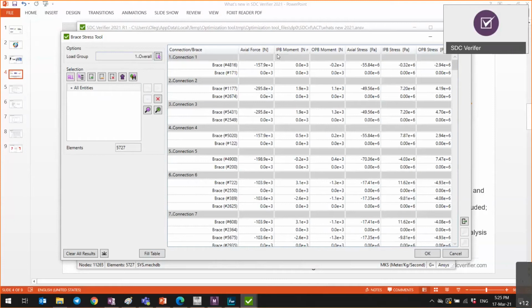At the earliest, I think, in the summer we will be able to present the API joint check for the connections which are not only tube to tube, but the other members as well.